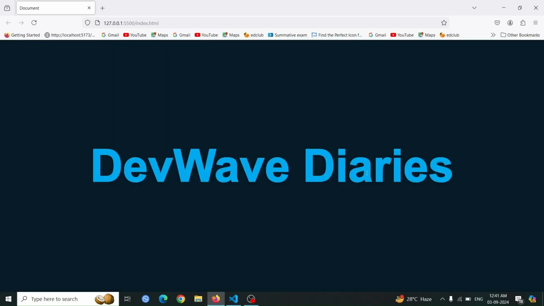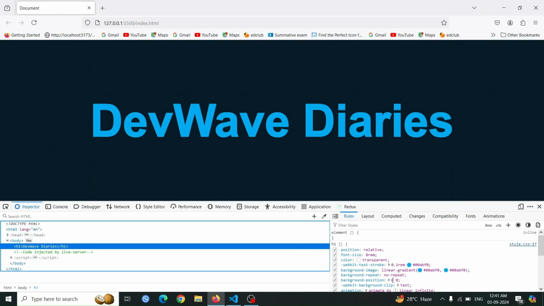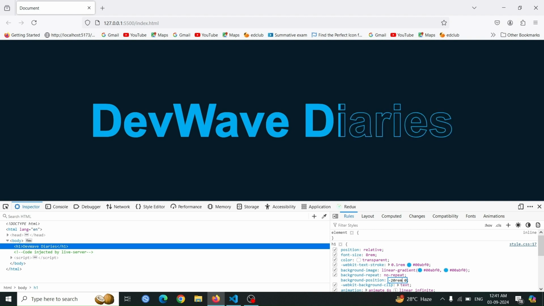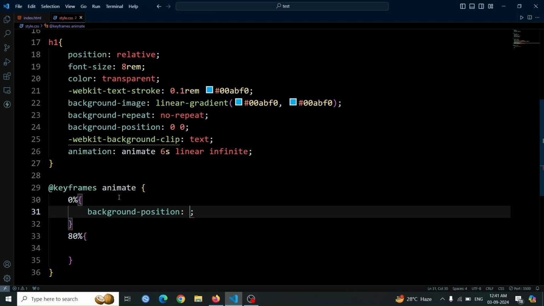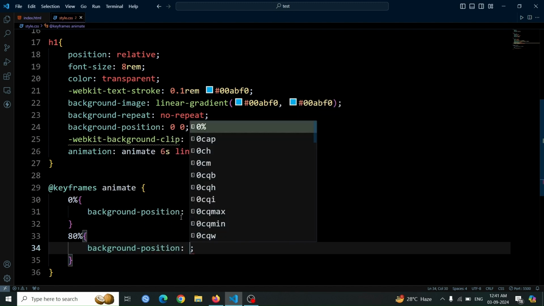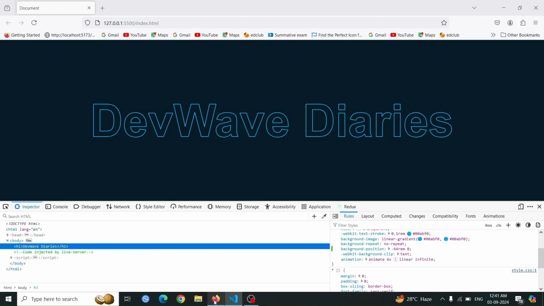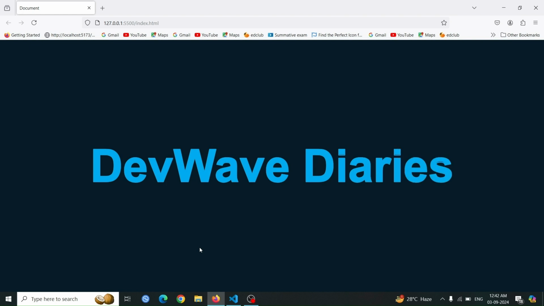Open the browser, then open the inspect tab. Select the H1 element and go to the CSS background position. Add some negative values and decrease it gradually to find the minimum position where the entire text becomes transparent. This helps determine the exact position for the start of the animation. For example, here it is -64rem. Add -64rem 0. For the 80% keyframe, set the background position to 0 0. This will create a smooth, beautiful animation effect, making the text transition from being fully visible to gradually becoming transparent.